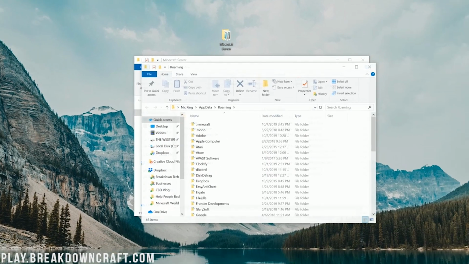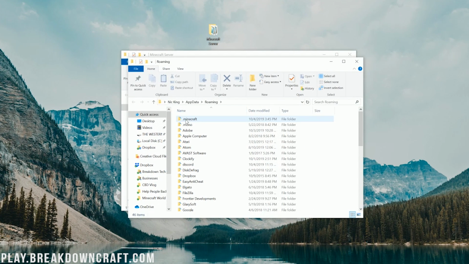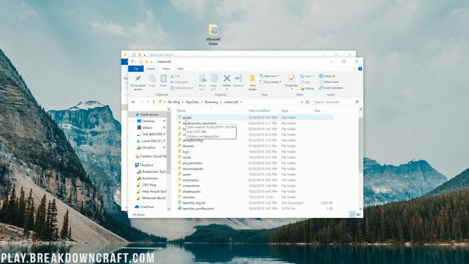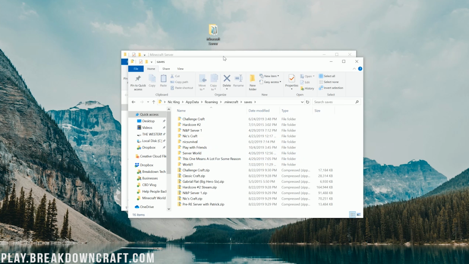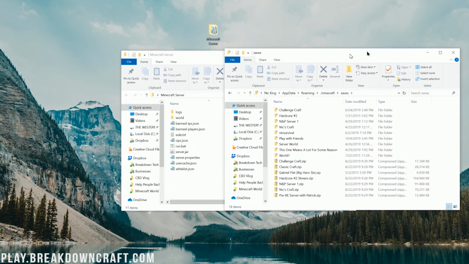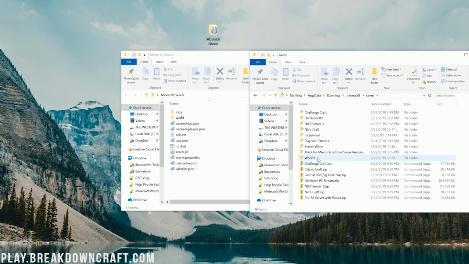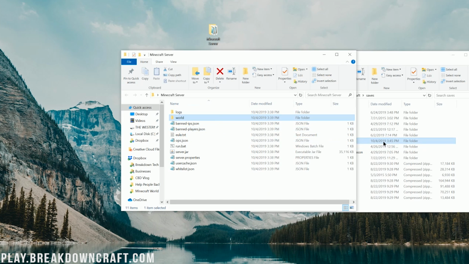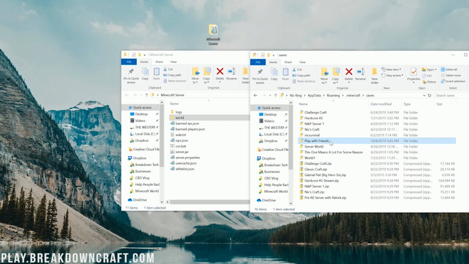%appdata%, and click OK. That will then open up your roaming folder. And here you should have a .minecraft folder. Then in here, you should have a saves folder. Then you'll notice that basically all of these worlds are your single player worlds. Even the one we were just on, Play With Friends, is here. That's the one we're going to be moving to our Minecraft server over here. So to do that, let's just go ahead and double click on it.